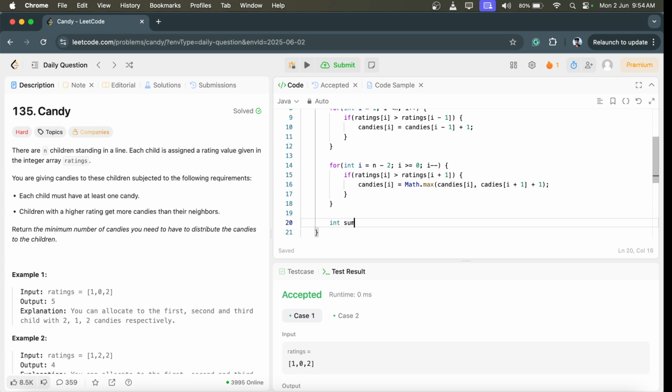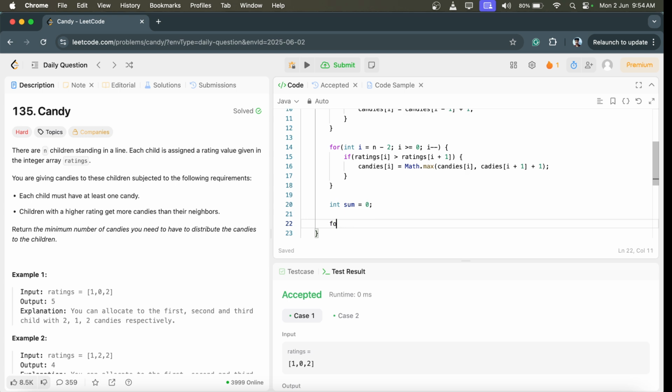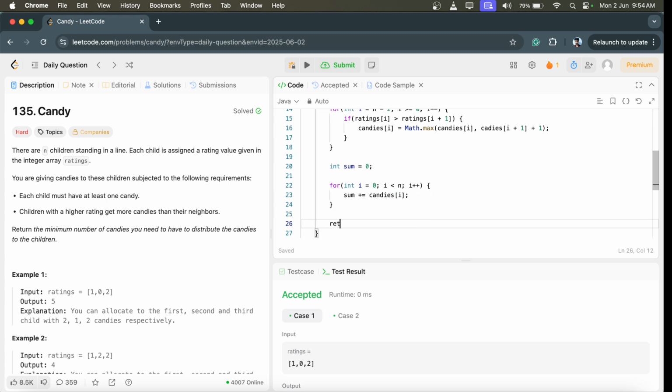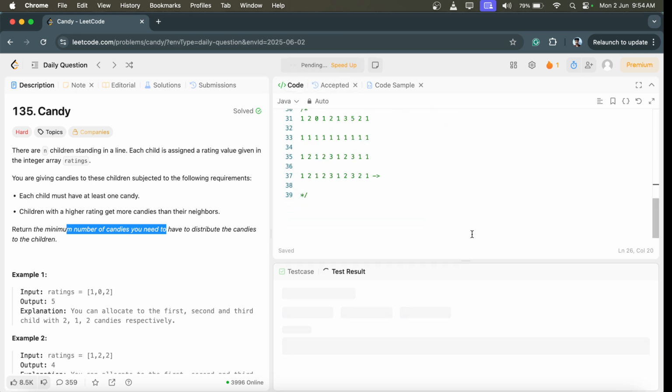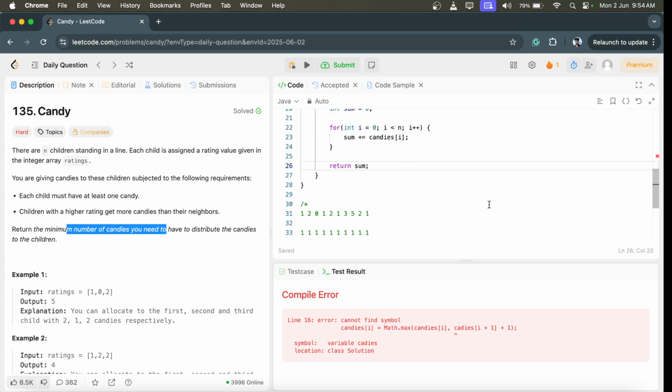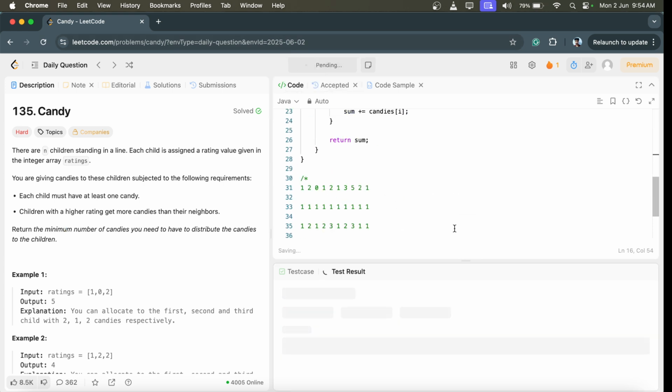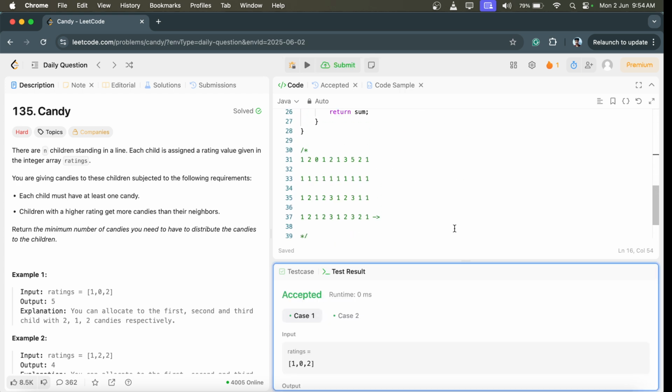Now let's create some variable here, int I equals 0, I less than n, I plus plus. Here we simply add the max candies of I. Okay, we add them and we simply return the sum, because we need to return the minimum number of candies, right? So that's the sum that we need to return. Let me run it. There is an error, line number 16.